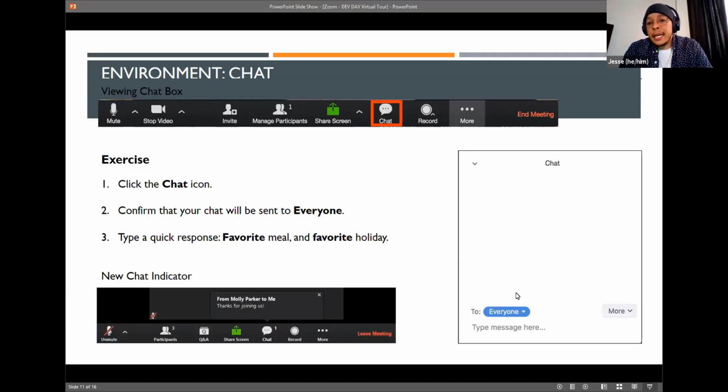You'll have the option to say either to everyone, or if you click this little drop down arrow, you're able to select a specific person in the room, and that'll send them a private message. Now, I'm saying private message because in the moment it's private between you and the other person.